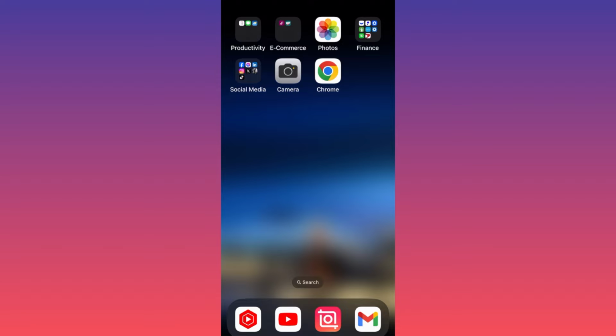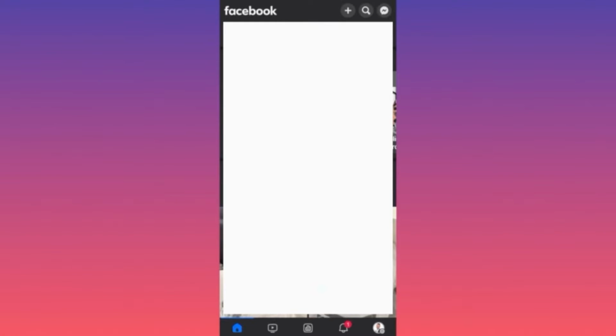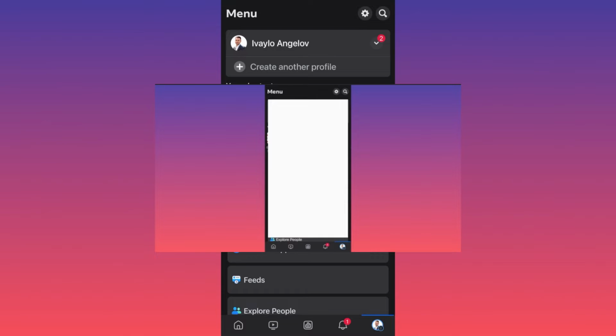First thing you want to do, you want to launch the Facebook app. Then you want to click on the lower right corner where your profile picture is. Then I want you to click on the gear icon at the top right corner.